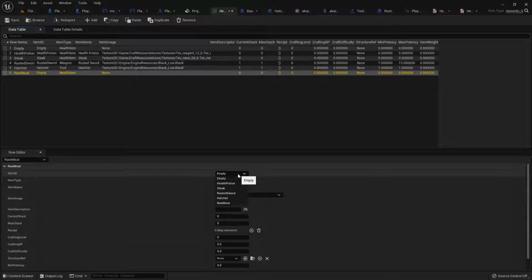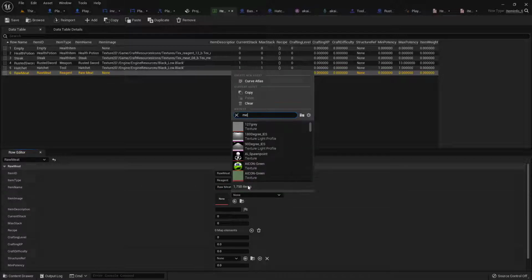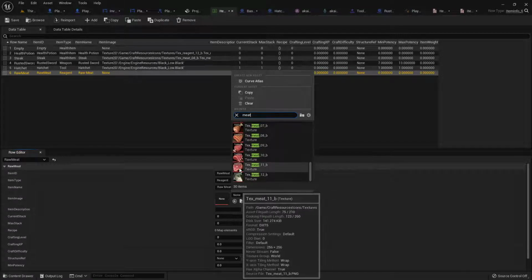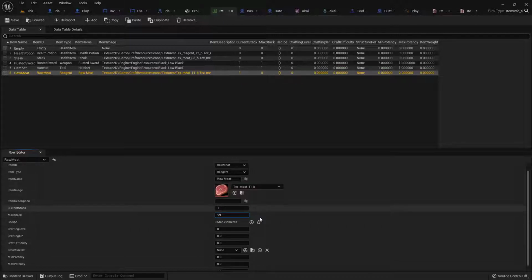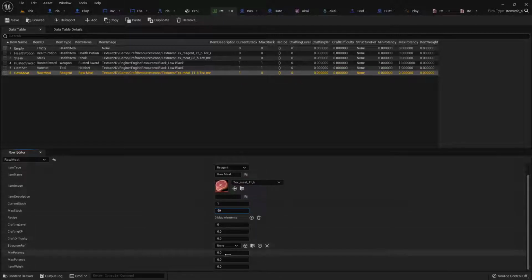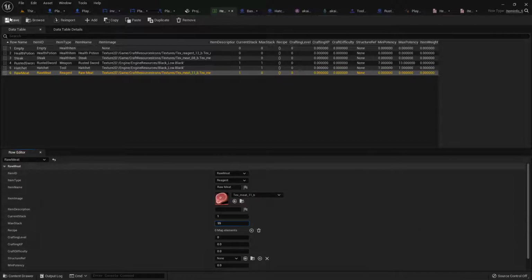So now the raw meat is raw meat ID. It is a reagent because we're going to craft with it. Raw meat. I think we actually have one of these, so we can actually get the meat icon. And I'm going to use, that looks good. Current stack 1, max stack of 99. And that is good for now. So I'm going to save that.